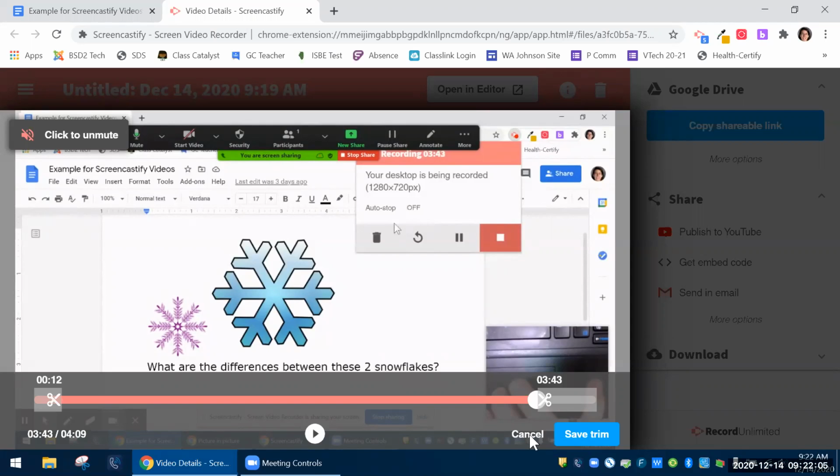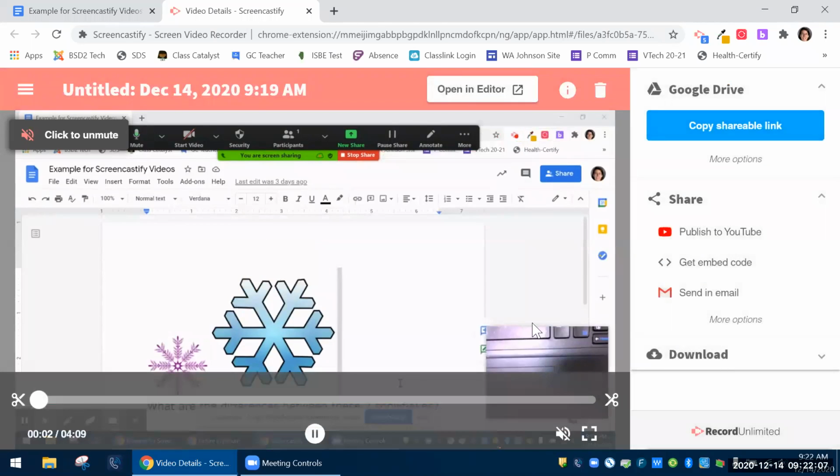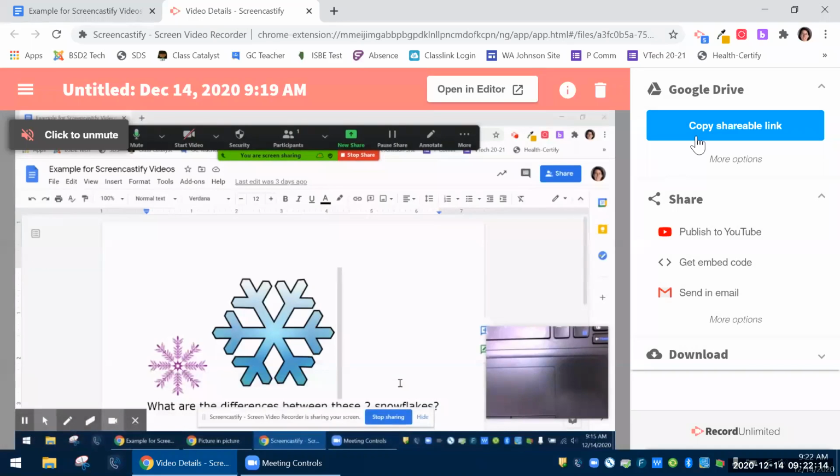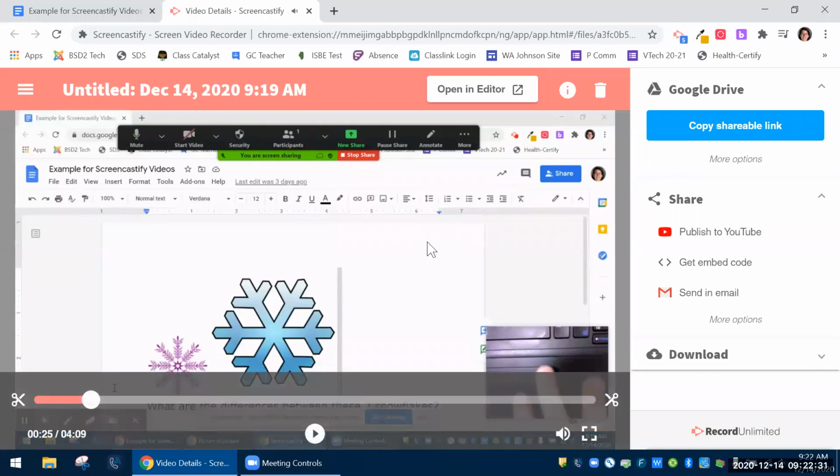So I'm going to click cancel and talk about what is available on the right-hand side of the screen. The first is copy shareable link. This creates a link within Google Drive that would make it available for anyone to view. So if you want to have more fine control over what you share, perhaps you want to make it limited within a particular domain, then I would not recommend clicking on copy shareable link.